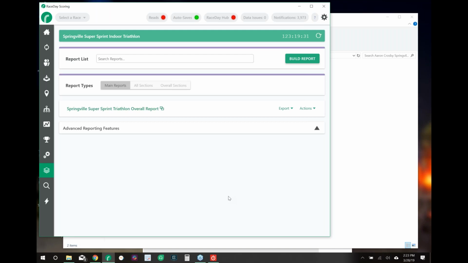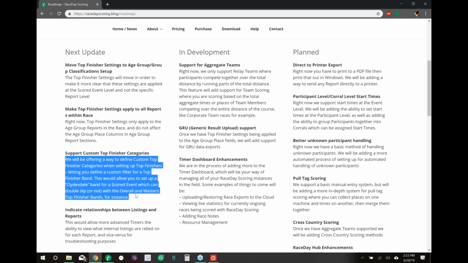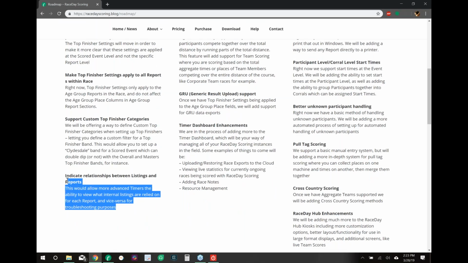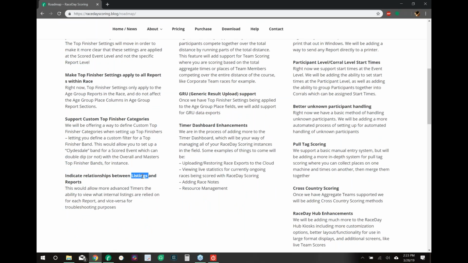This would be a really good way to manage those types of situations. It's going to introduce a lot of power to our scoring system and really allow you to do a lot more custom type scoring scenarios. Another thing that we're improving is this relationship between what we call listings and reports.